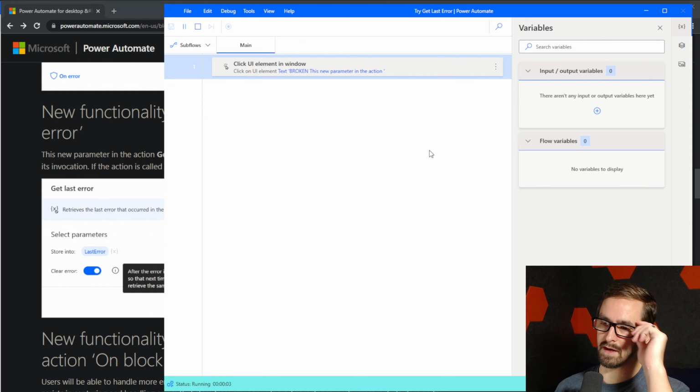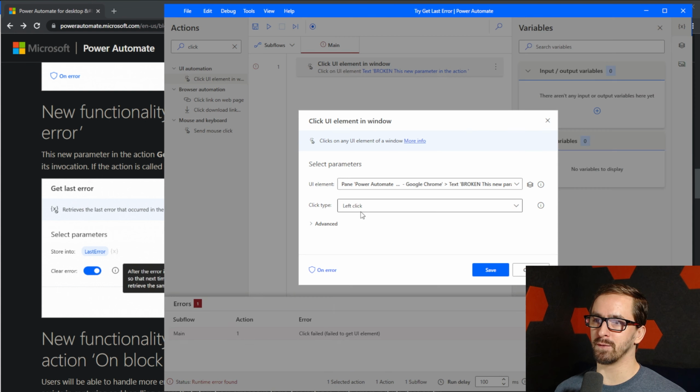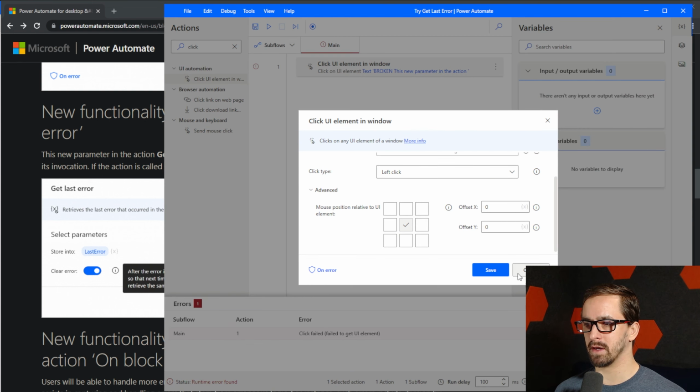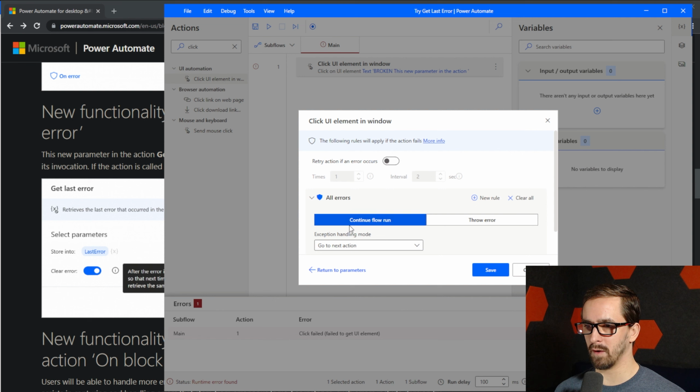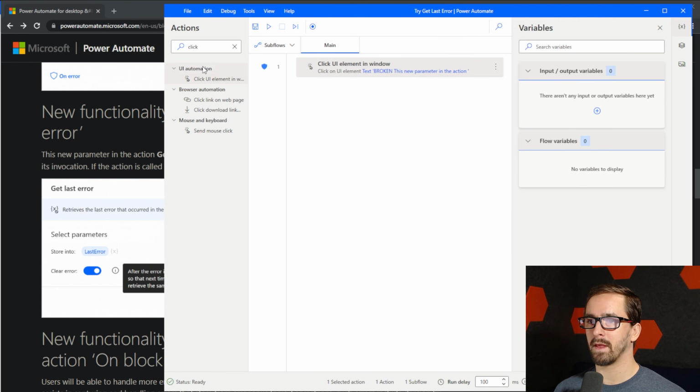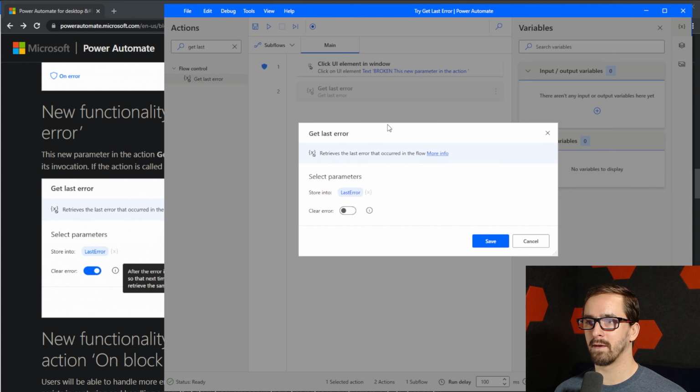Now, it occurs to me maybe this wasn't the best choice because, oh, there we go. Okay, it only took a few seconds to fail. What we want to do, I think, is change the on error. Let's see. Retry action: we don't want it to retry. Continue the flow run, go to next action. Okay. And then let's do get last error and store into last error.